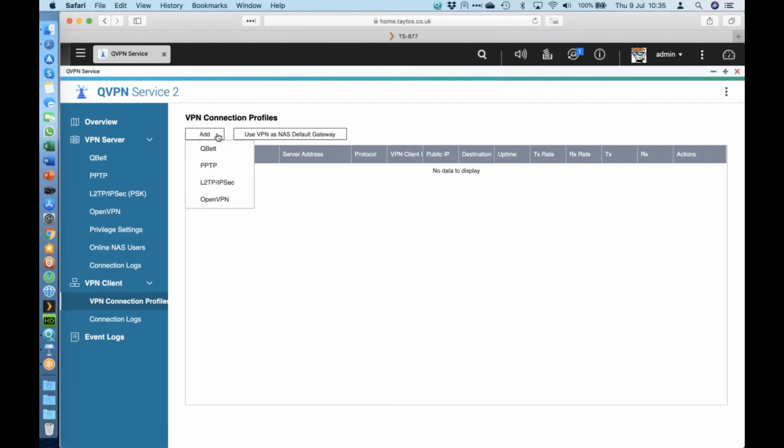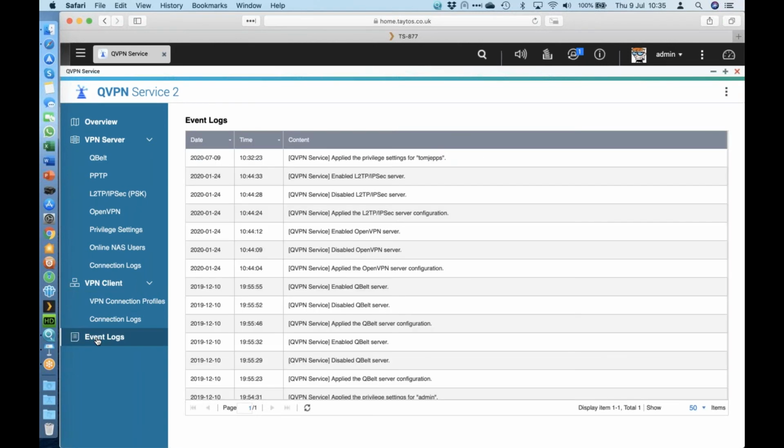So you can add a VPN connection profile. You can pick which service you're running. Obviously, on the other QNAP, you have to make sure you enable the correct server type that you're going to use. But it allows you to do connections between two separate QNAPs. And at the bottom, you've just got the logs of anything that happened, in the configuration changes or anything on the QNAP as well. So that's QVPN. Very easy to use, very easy to set up, and completely free as well.